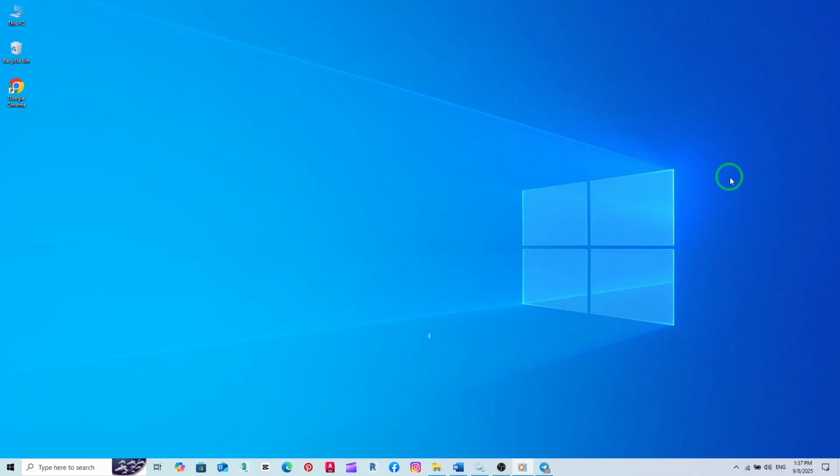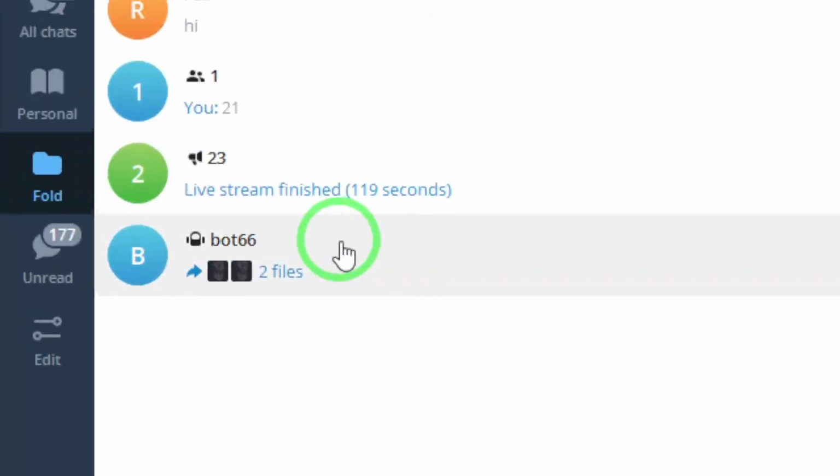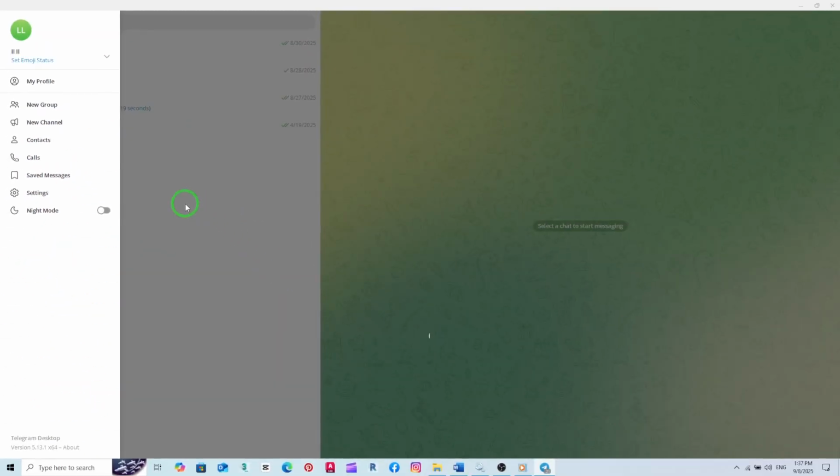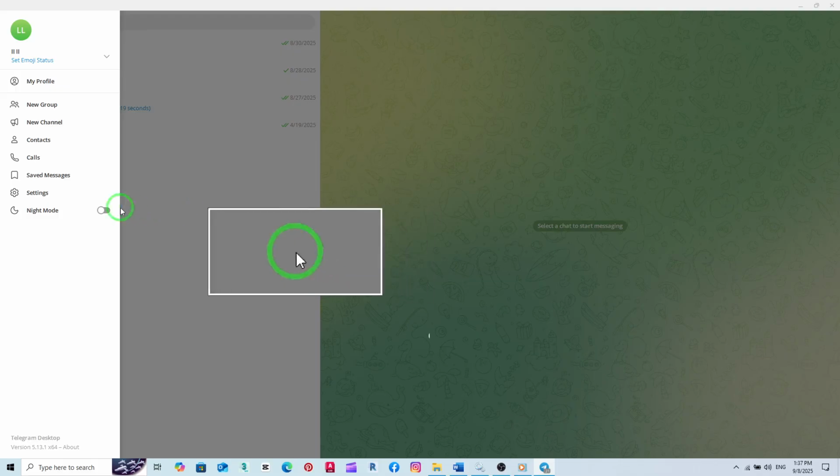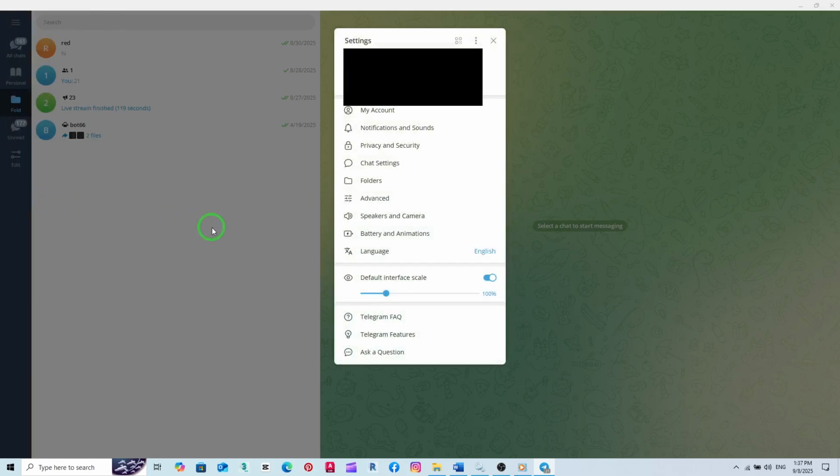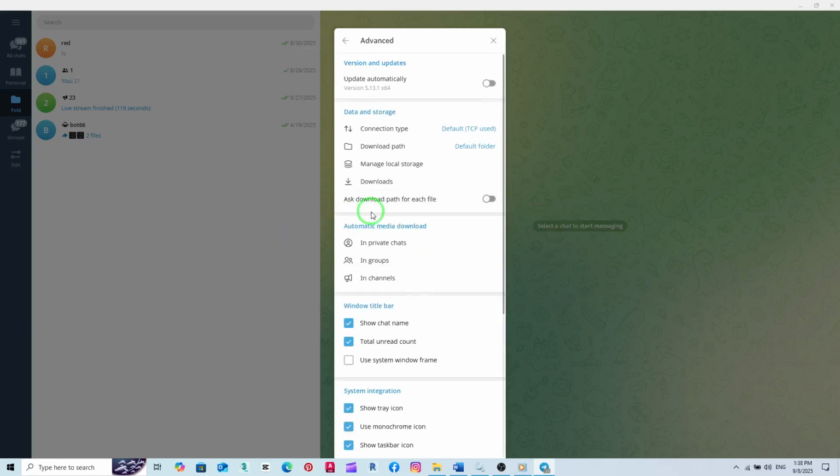First, open the Telegram application on your computer. Once the app is open, look at the top left corner of the screen and click on the three horizontal lines. This will open the main menu where you can find all the settings and customization options. From that menu, click on Settings. Inside the settings, you'll see several categories, but the one we need is called Advanced. Select Advanced to open up more detailed controls for your Telegram account.